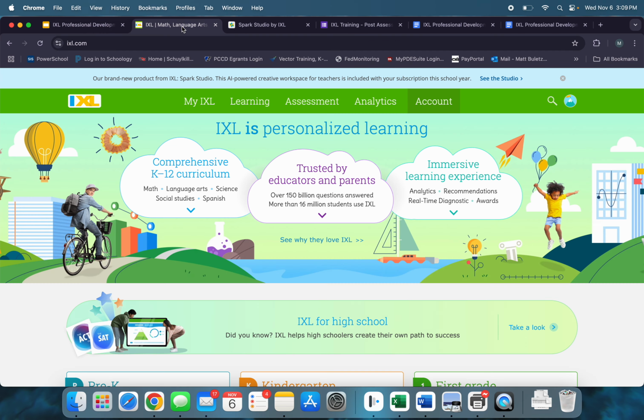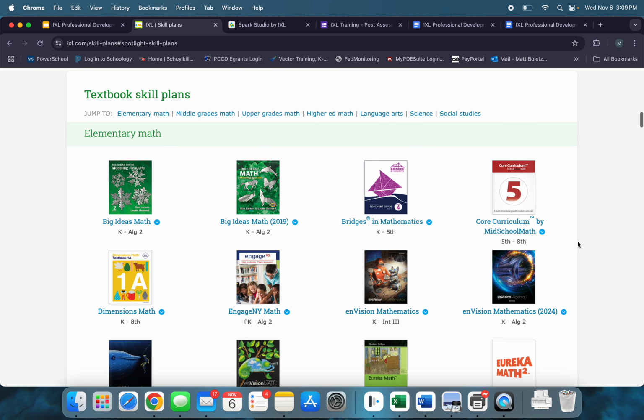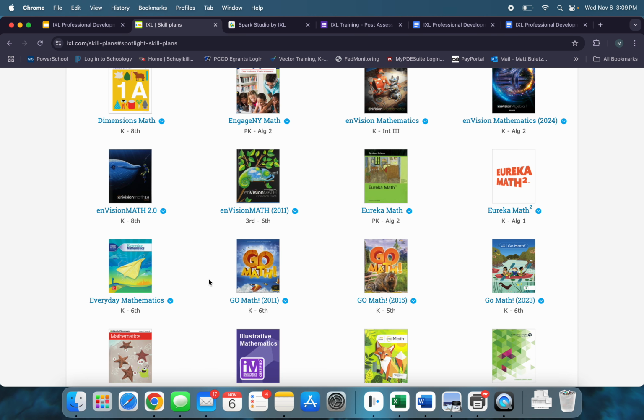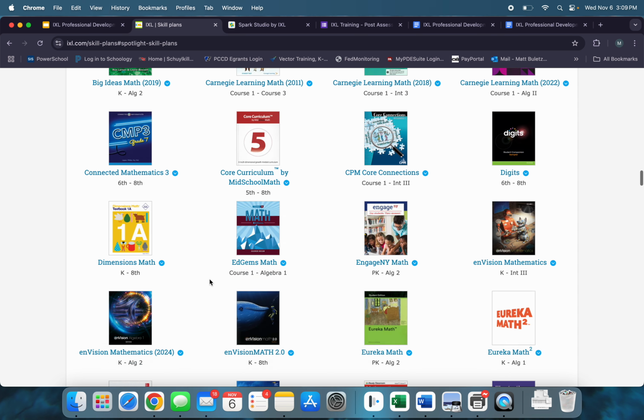If you go and sign into IXL, the area that you want to go to is over in the Learning column, and it is IXL Plans. This is a great way to develop an action plan based on either state assessments. There's also some things for specific textbooks, for example, Everyday Math in our elementary. There's also some things that are available to you for state testing.